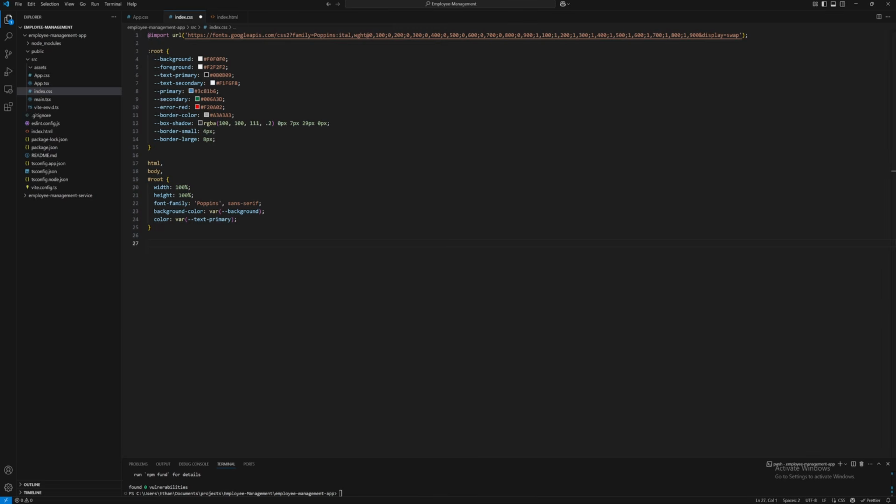Next, we're going to set up a selector for star, star before, and star after. And inside, we're going to say box sizing to border box. Then we want to make a selector for all elements. Inside here, we're going to make sure we set the margin to 0 for everything. Let's add a selector for our body element. Inside, we're going to set the line height to 1.5, and we're going to set -webkit-font-smoothing to antialiased.